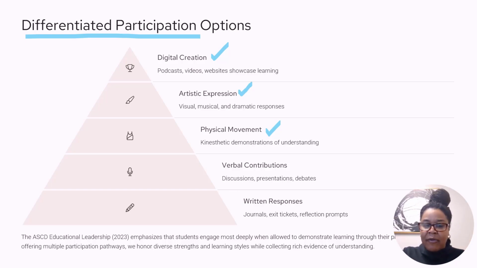That is so creative. From verbal contributions, everybody is not verbal, but really just thinking about what discussions can they have in small group, then bring it to a larger group, and then eventually full group presentation, as well as written responses, from journals to, of course, your exit tickets that you have, and then reflection prompts, deep reflection on what we have learned today in class.